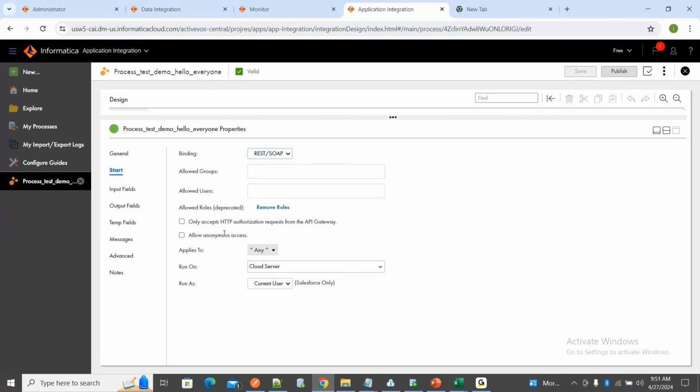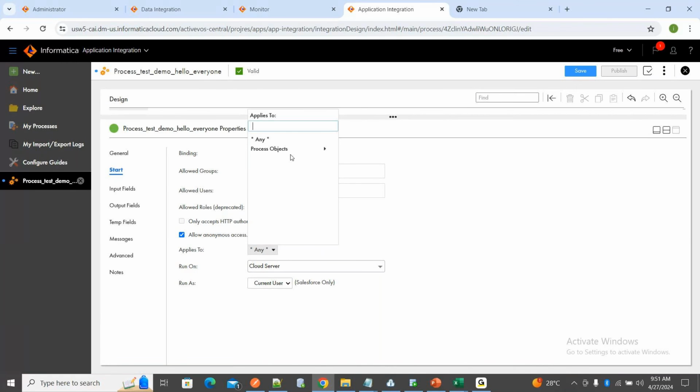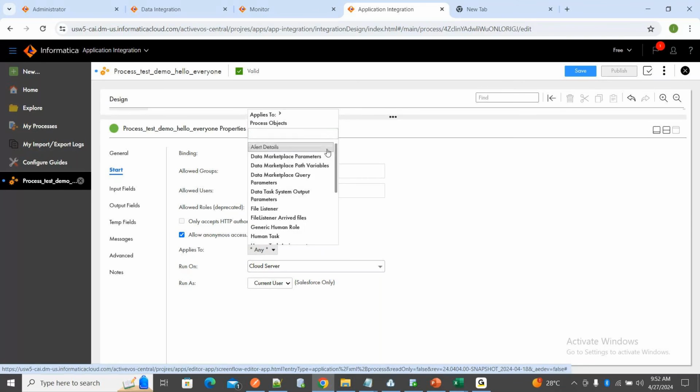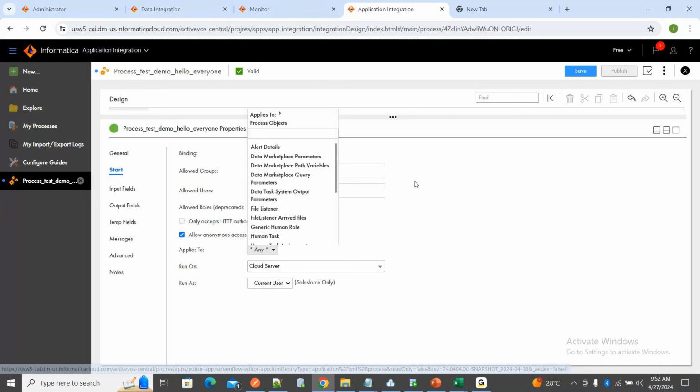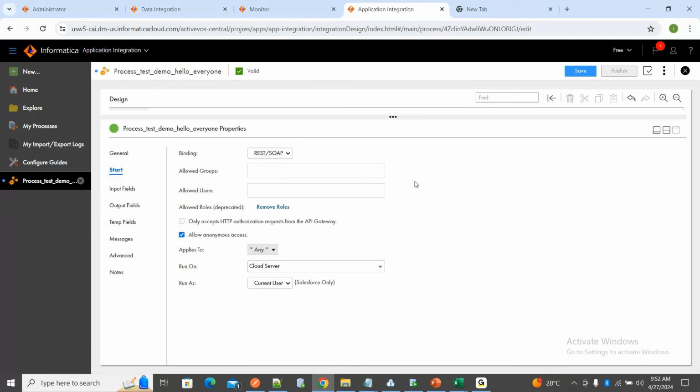Now it only accepts HTTP authorization requests from the API gateway, and we have to provide access to send a request. We need to provide anonymous access. Let's say I just select allow anonymous access. Okay, so if I click on any, I have process objects. When I click on process objects, I get different types that I want to allow access to: task action, task type, template, human task. There are different ways that I have the process objects that I define, so applies to any is what I'm leaving as the default.